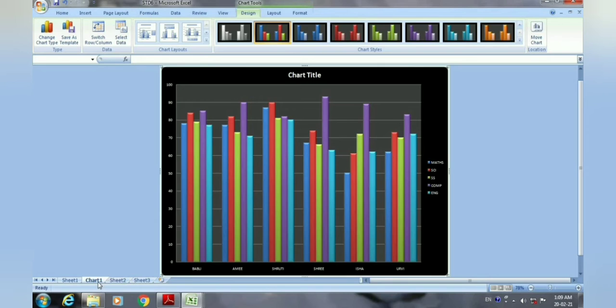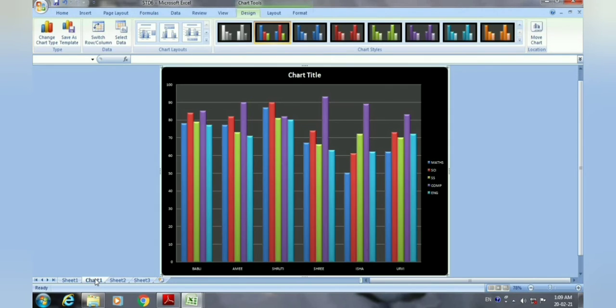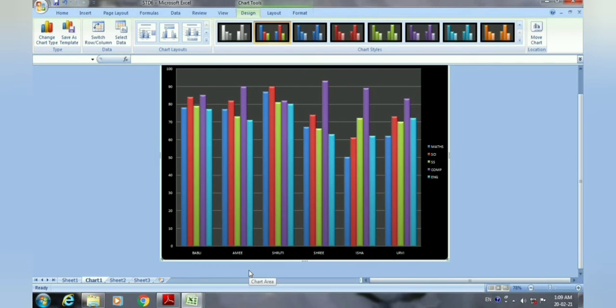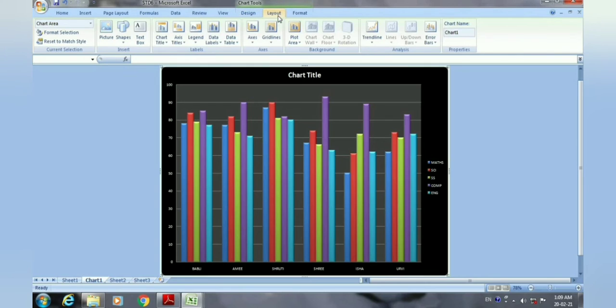So here you can see the new tab is visible over here, that is named chart 1. And there the chart has been moved, and our table is there in sheet 1 and our chart is there in the chart 1 sheet. Then after, the next option is the layout menu. So now we will discuss the layout menu.